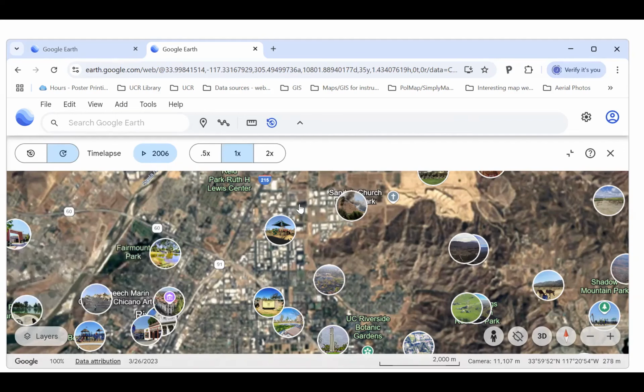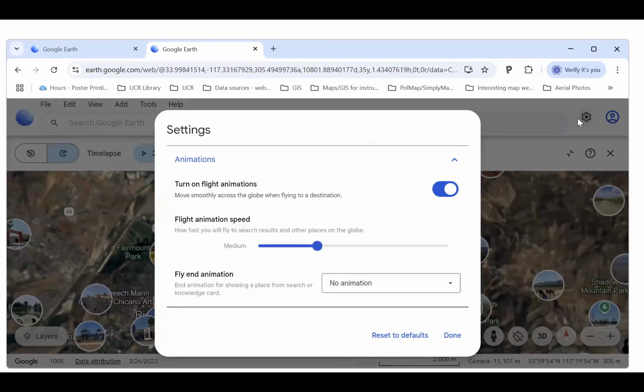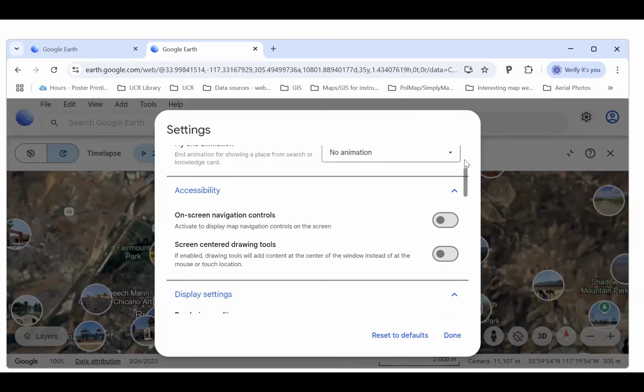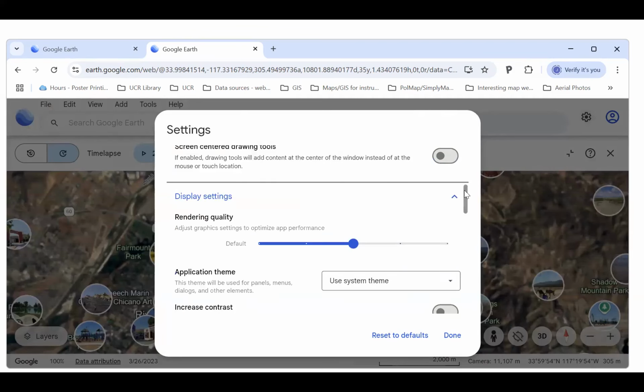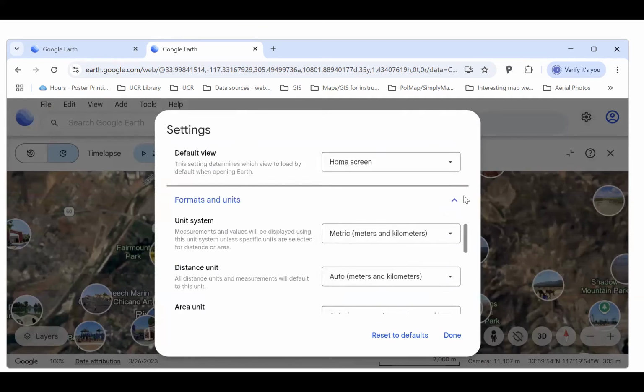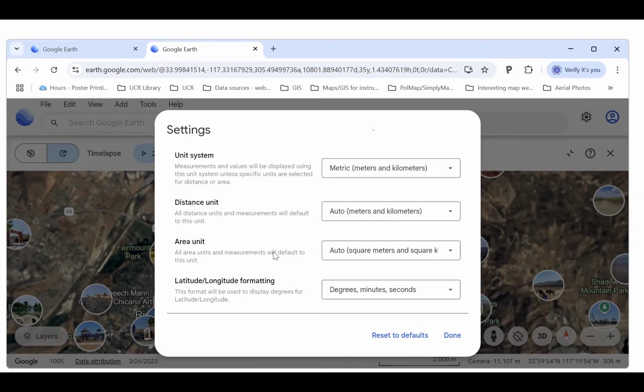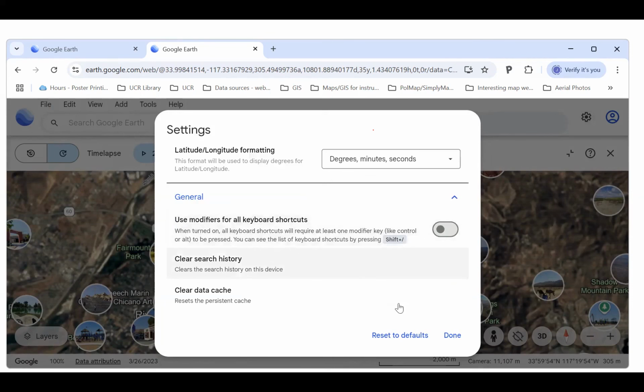I also wanted to point out settings up here. And with settings, again, there's a bunch of things that you can adjust. The one I think might be of most interest is this one, formats and units. So the default is for things to be in the metric system. If that's not something that you would like to use, you can switch it to feet and miles and things like that. So just be aware that you have those options.